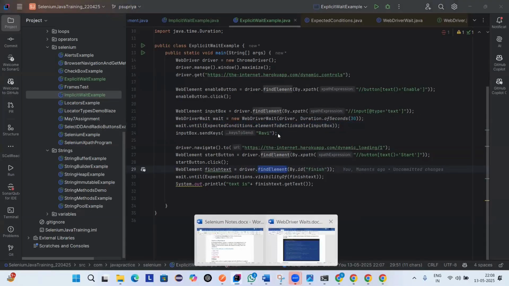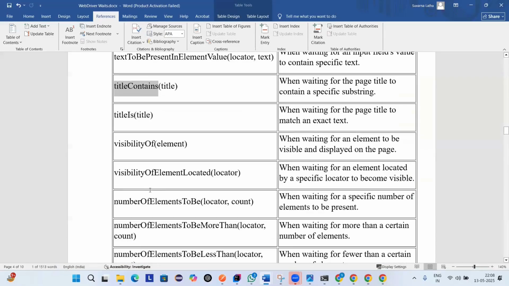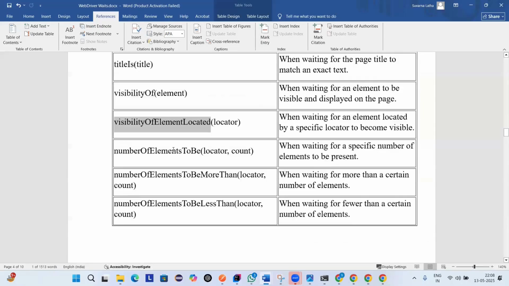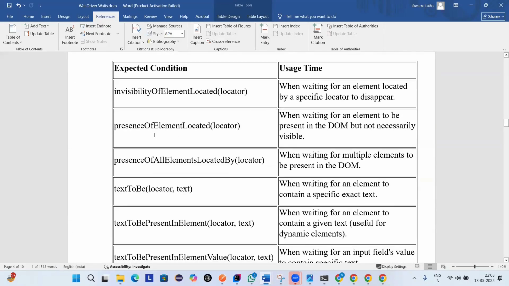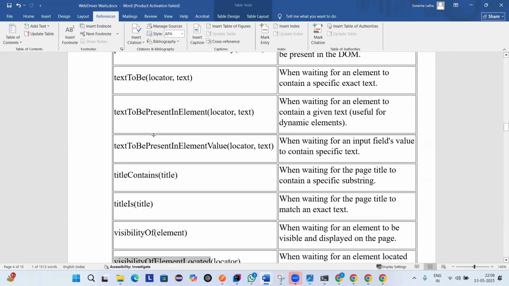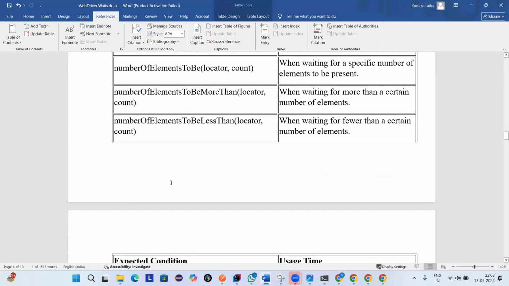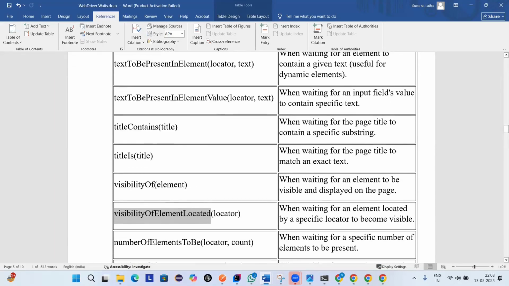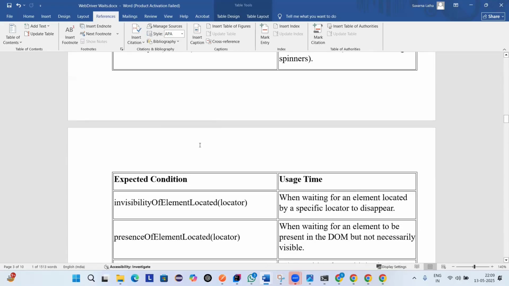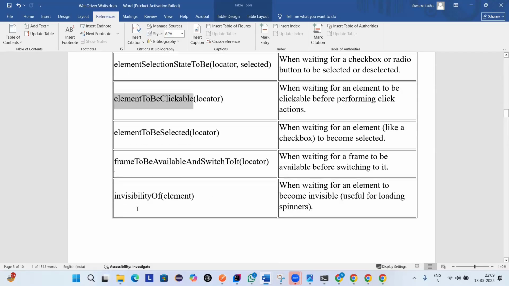Okay, now if I look at the other methods that it has, what are all the others: title contains, text to be present, visibility of element. Out of these, mostly you will be using elementToBeClickable, which we have used, and visibilityOf. Obviously those are the two. But if you're dealing with any alert or frames, then you will wait until the alert comes or until the frame is available to switch. You should know all the methods it has, but you would be using mostly two methods, which are elementToBeClickable and visibilityOf.